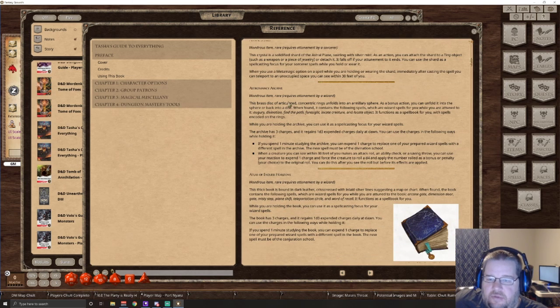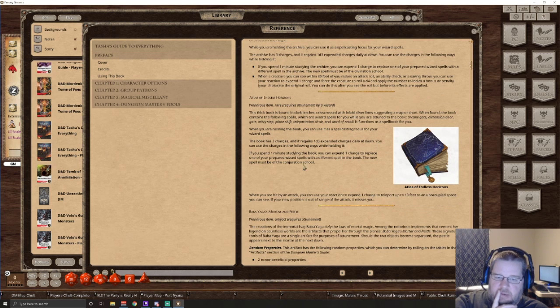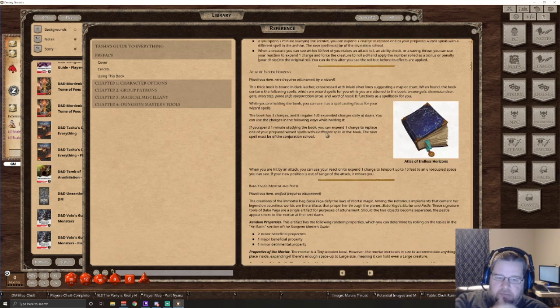Astromancy Archive, Wizard. This brass disc, blah blah blah, is a bonus action. You can unfold it into a sphere or back into a disc. It contains spells. Oh, it's like a spellbook as well. While you are attuned to it, you get a bunch of spells that don't work very well in this campaign. It functions as a spellbook for you with spells encoded on the rings. Blah, blah, blah. You can spend a minute to replace this. This is a divination spellbook. Okay. Oh, and look, here's a teleportation spellbook. I get what they're doing with these.